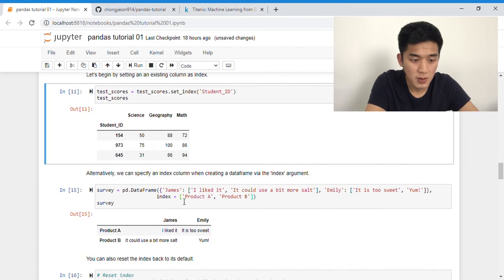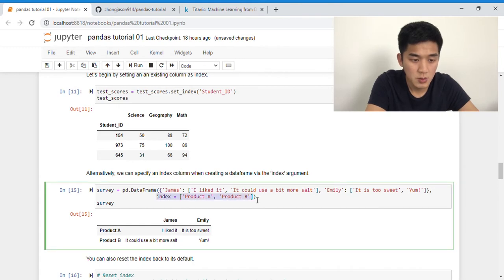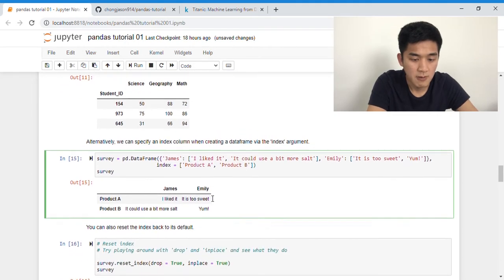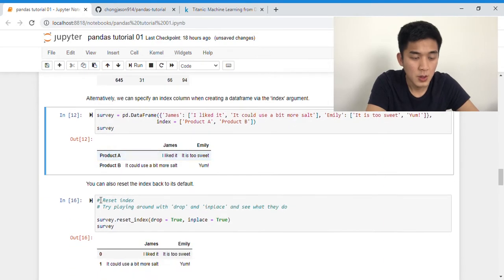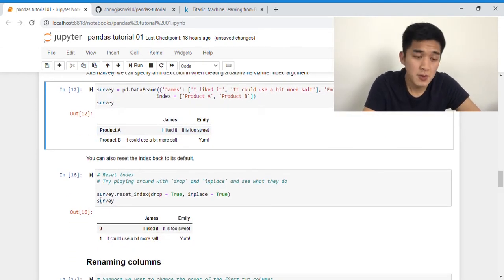So at the end, we have to include an additional argument, which says index equals, and then you have to pass in a list and say that the first row is going to be product A, the second row is product B. And if you run that, this is what you get. You can also reset the index back to default. Say you want to get rid of the index. The way you do that is reset_index.